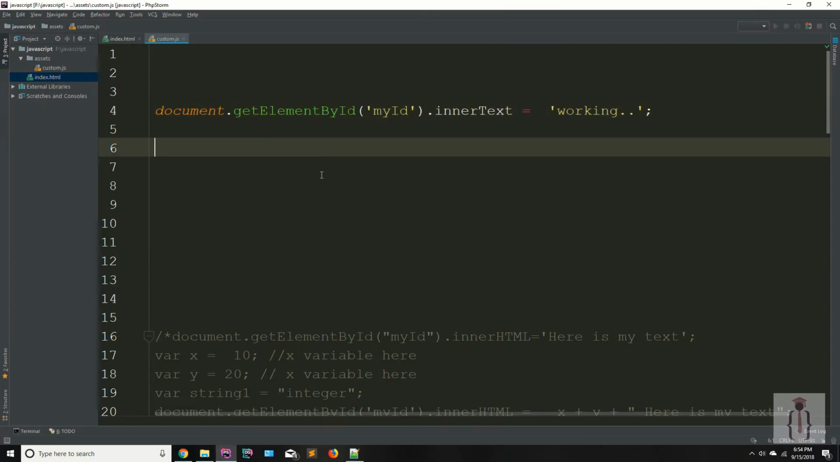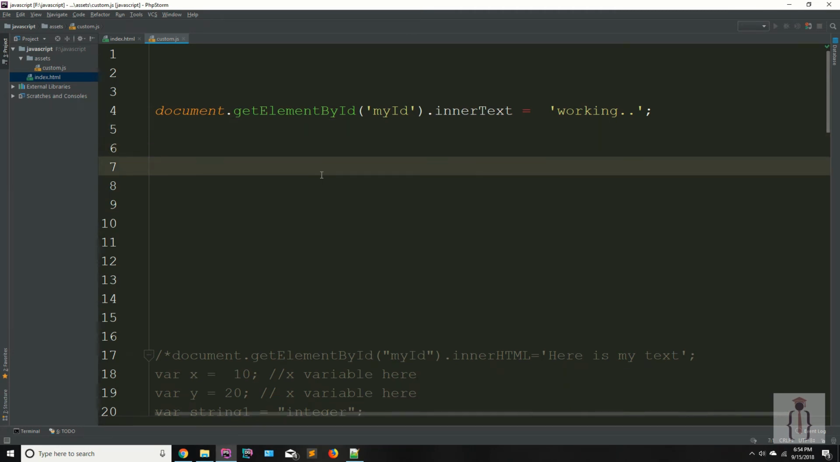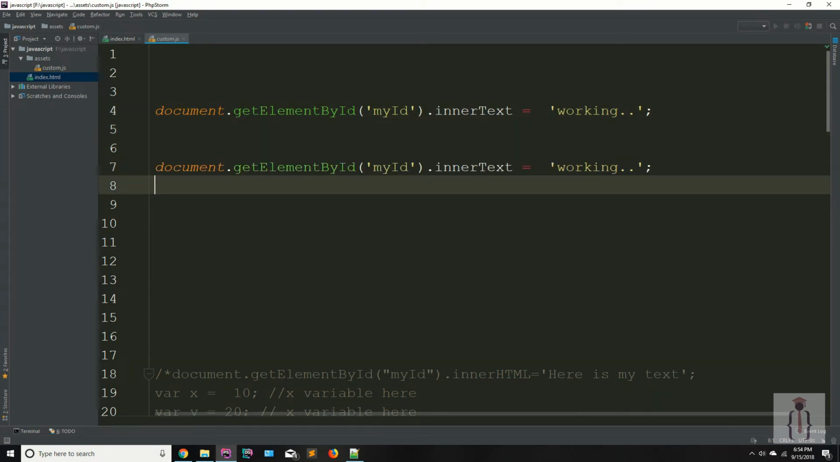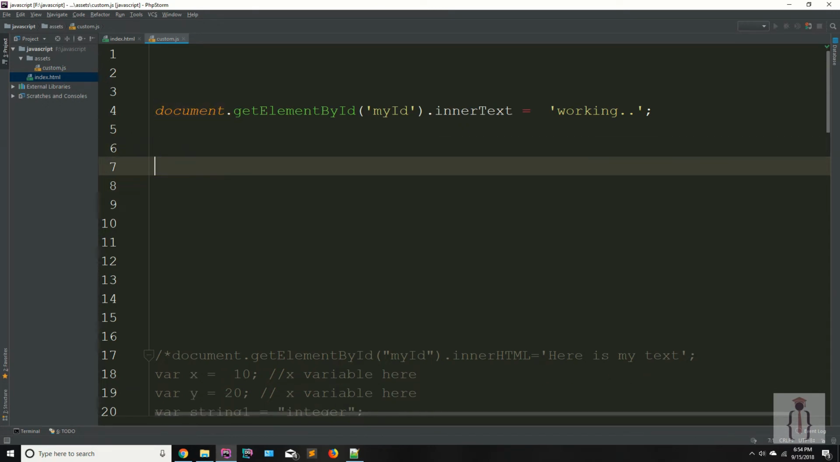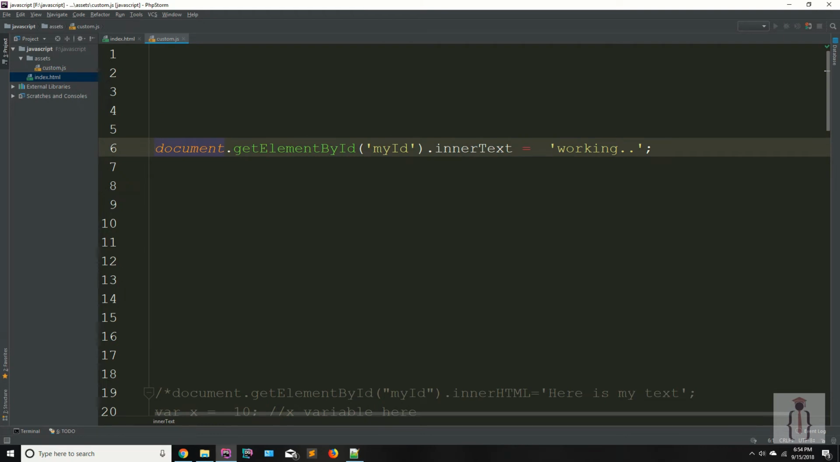Fine. Suppose you want to use this div a second time, that means you have to copy this code and paste the code, and you can pass your value here. So by creating a function, you can save a lot of your work and a lot of your time, because a function is a block of code which can perform a specific task.